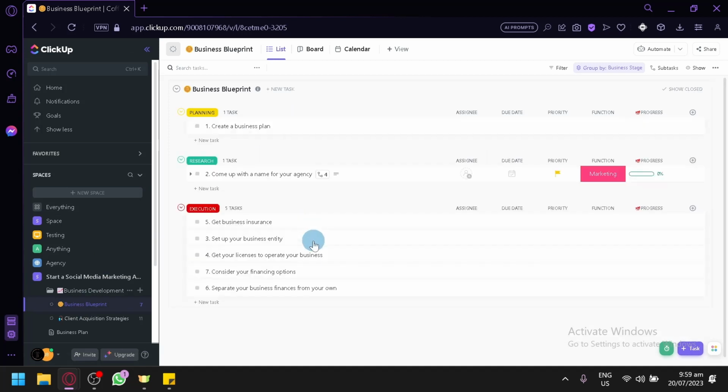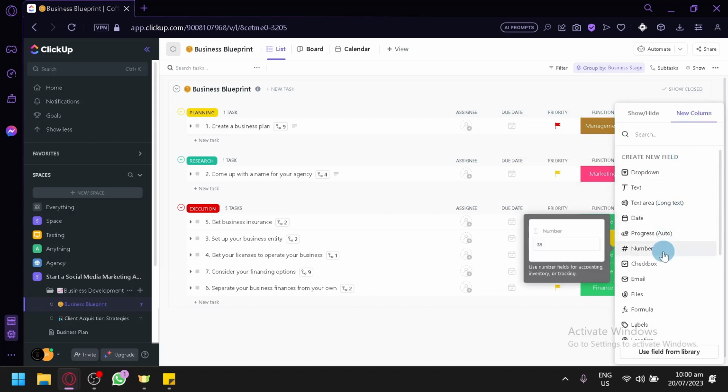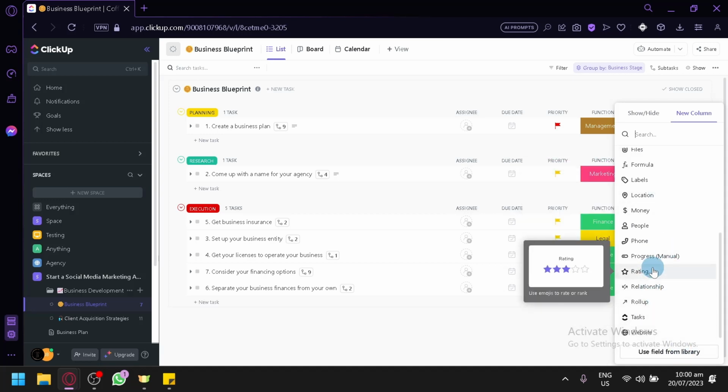There we go. We have some different styling over here. You could add your different columns over here, by the way, if you would like to see more, aside from assignee, due date, priority, function, and progress. You could add more of this stuff like progress, number, checkbox, email, files, formula, and all of these views that you could check out, like rating.